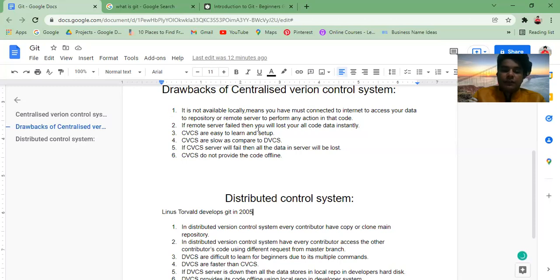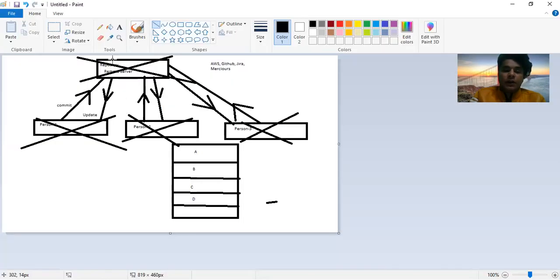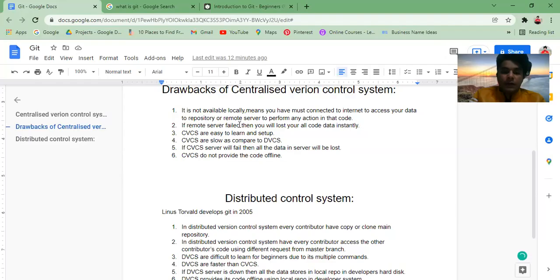After that, if the remote server fails, then you will lose all your data instantly. If the remote storage server fails, then all the work completed and saved by the developers is lost. After that, CVCS is easy to learn and set up. After that, CVCS is slow compared to DVCS, maybe due to its internet connectivity. This is the reason why CVCS is slow.